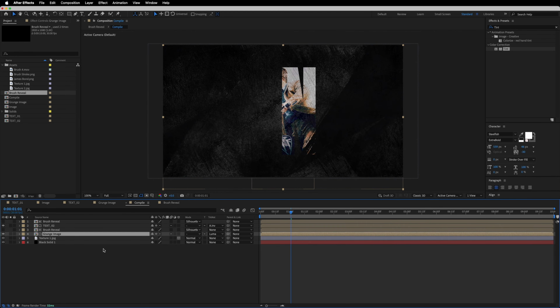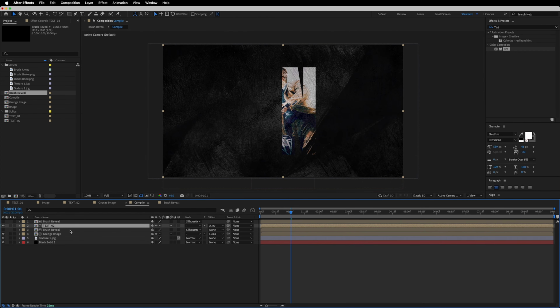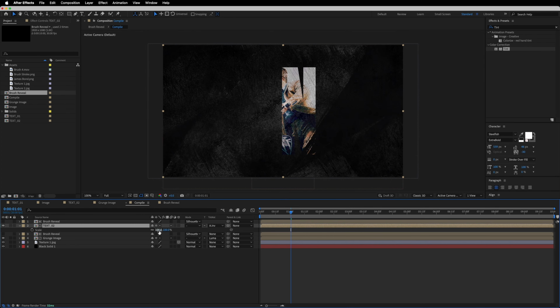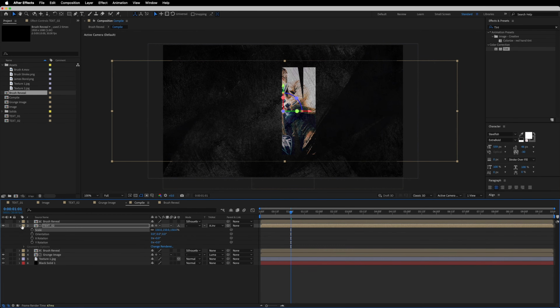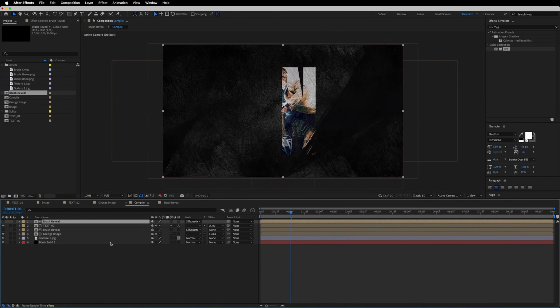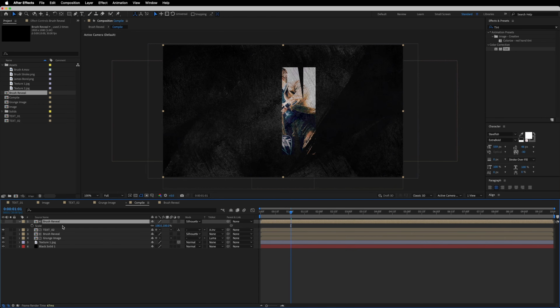Okay, and after this we can just hit S to see the scaling properties, and we're going to scale this up to, maybe let's go with 150%. All right, and now just convert this into a 3D layer as well, and after this we will also hit S to see the scaling properties for the brush reveal, and we're gonna increase the value up to 117 like this.